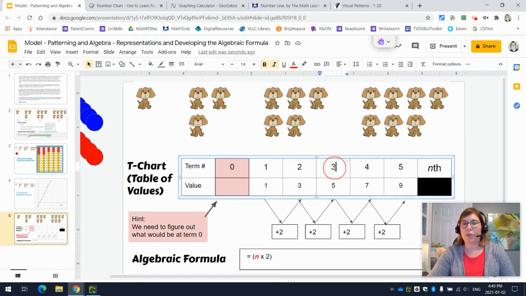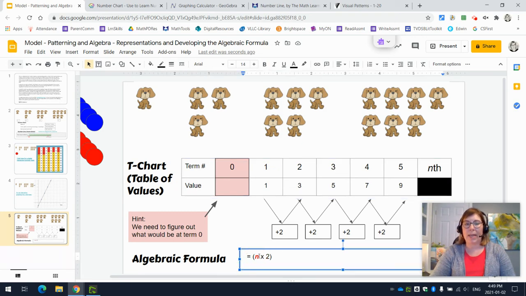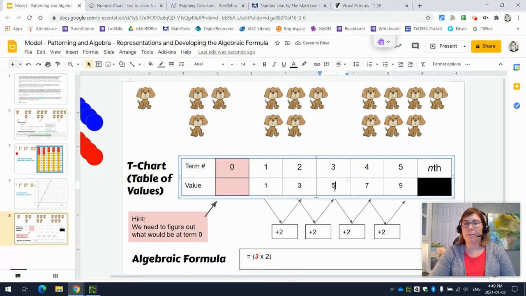Let's try term 3, where we have 5 puppies. If I took that n and I put 3 in there instead for the term, if I did 3 times 2, that would give us an answer of 6. But that's not correct. We have 5 puppies. So we have to make an adjustment in order to make this formula work. And that's because at term 0, we didn't start at 0 puppies.